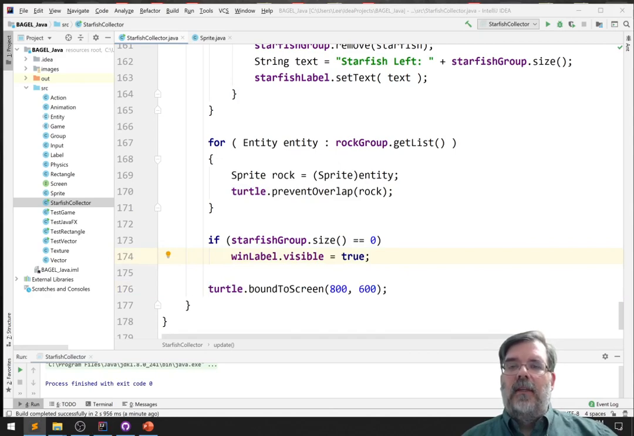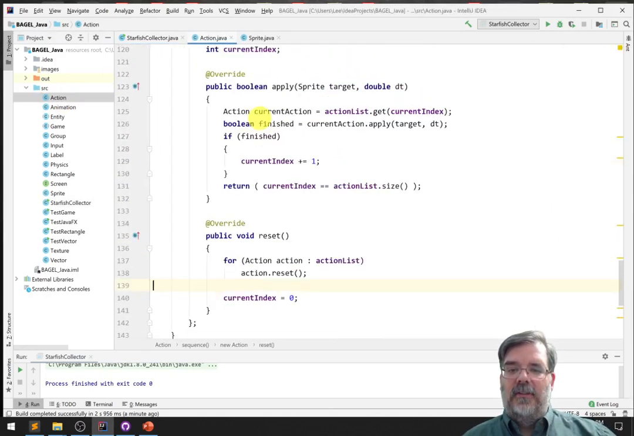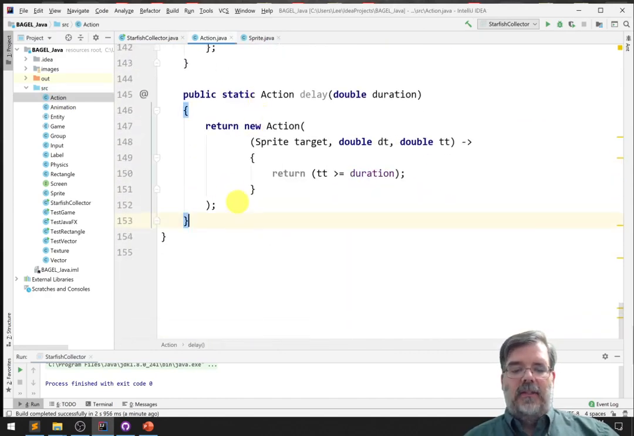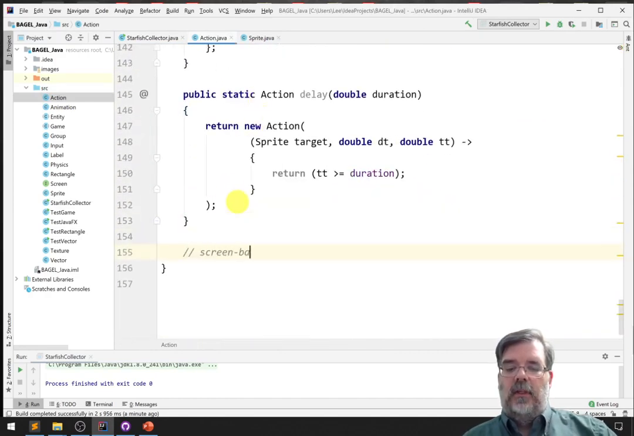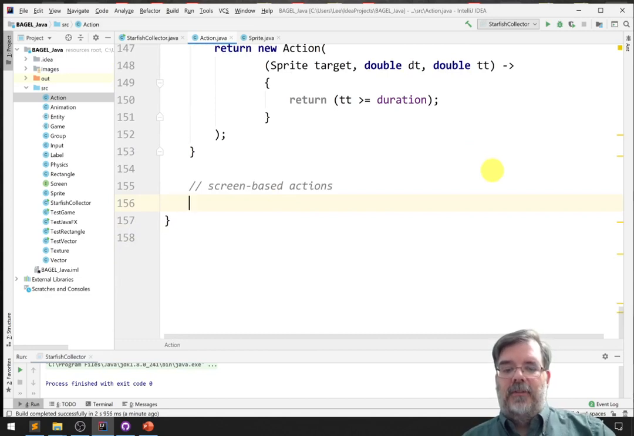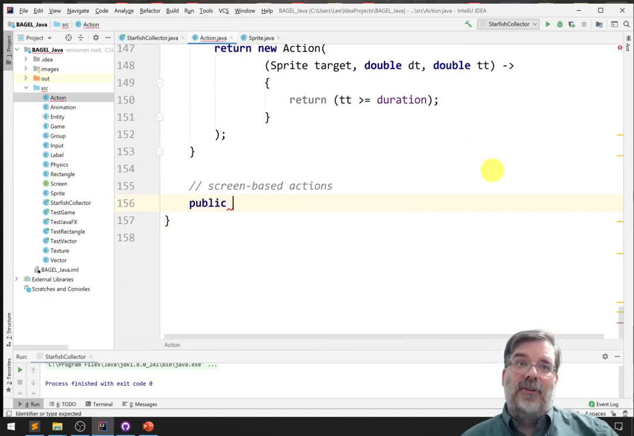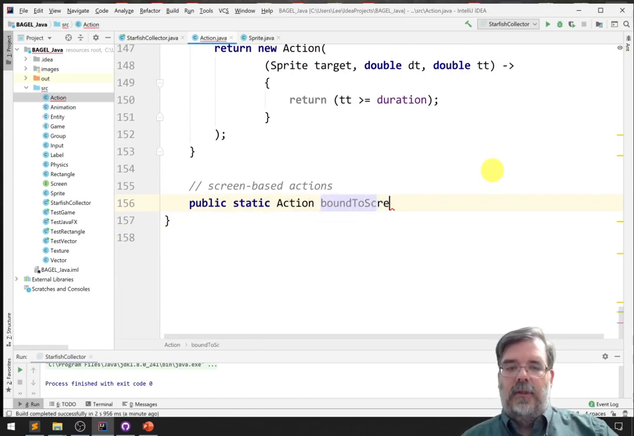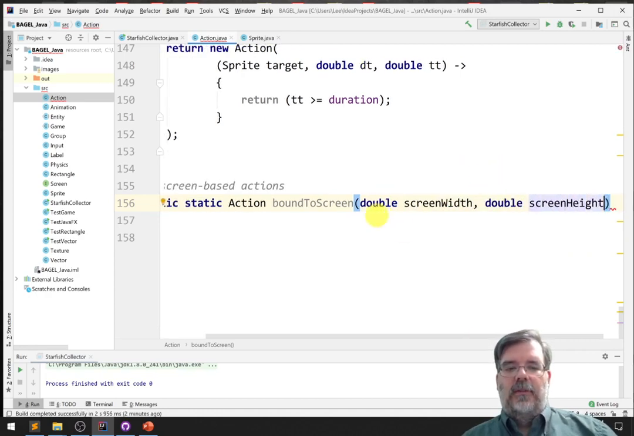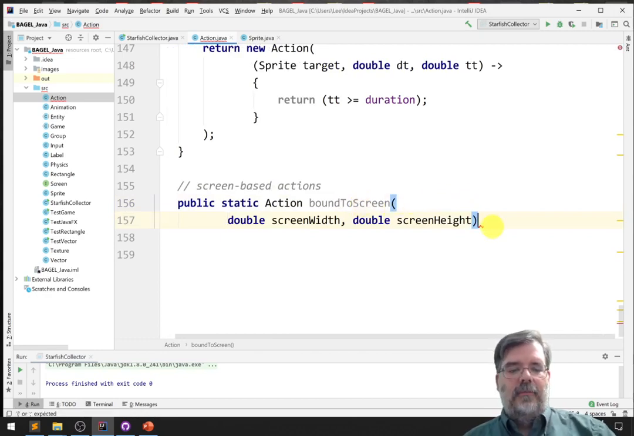So what we're going to do is go to the action class next. We're going to add some screen-based actions. And the first one will be a bound to screen action, which will literally just call bound to screen for us. So public static action bound to screen. Now the information we need to call this function is how big the screen is. So we'll say double screen width and double screen height. Let's put those parameters on the next line so it's a little bit easier to read.